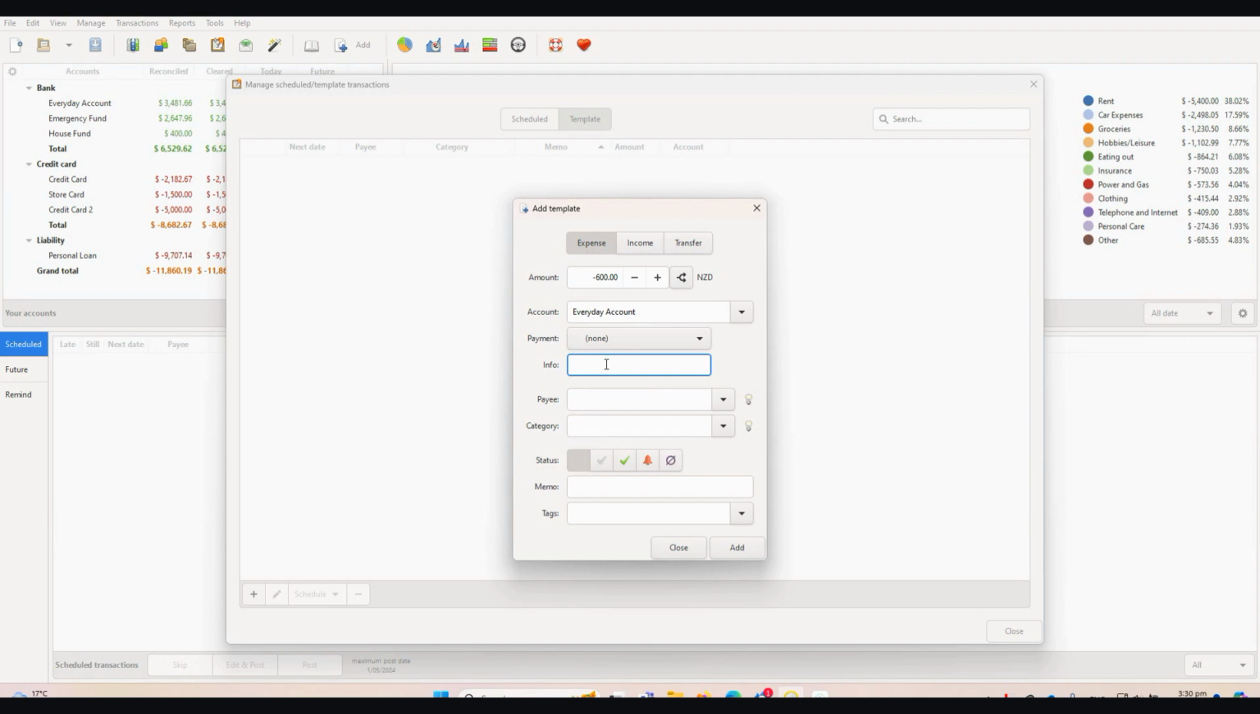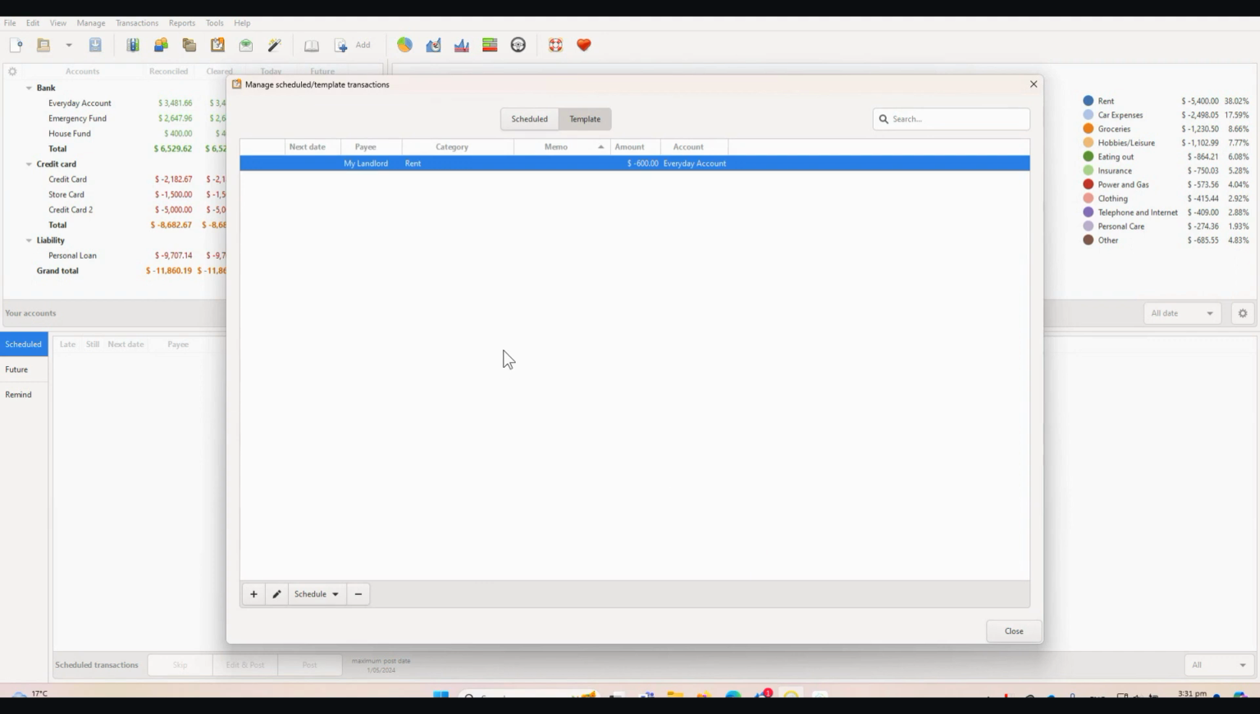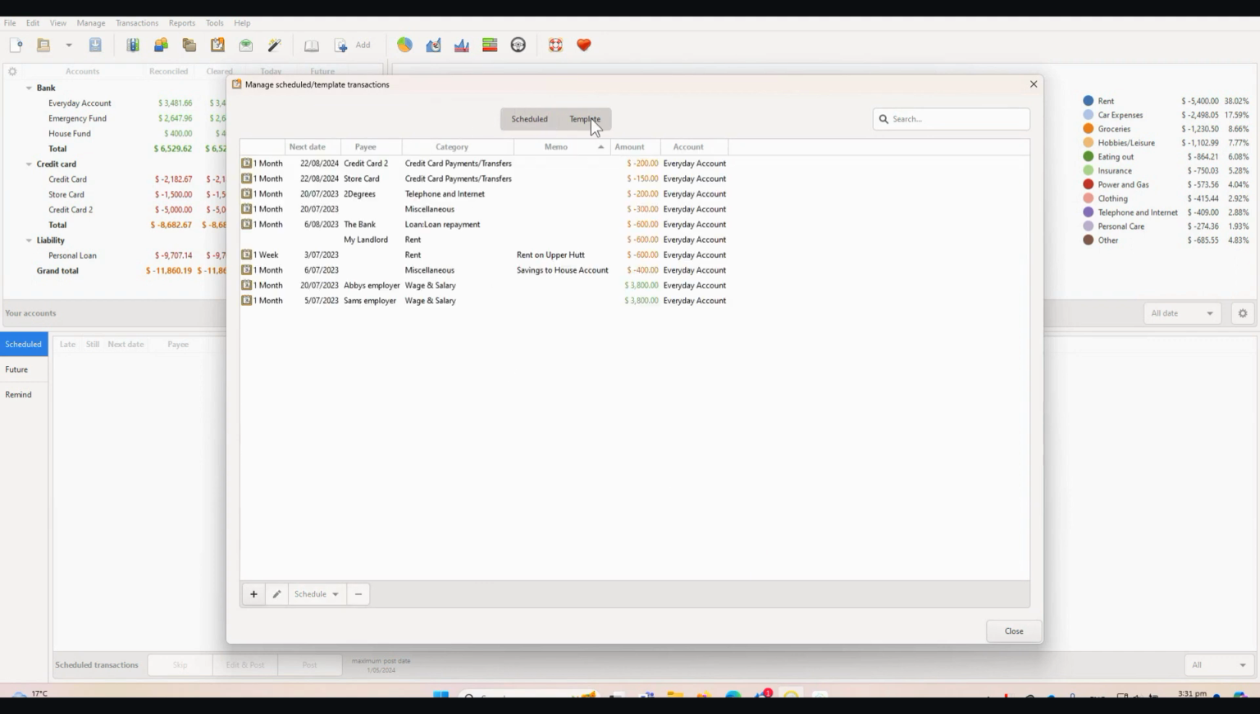Info, if you wanted to put in a little bit more detail about what it was, you could. You could just say my landlord for the payee. The category is rent, and there it is there. And the memo and the tags we don't use. I use the memo and the tags when I'm doing petrol and doing mileage, which I can show you in another video, but at the moment we'll just do it for that. So go add. So at the moment you just have this template, but it's not scheduled.